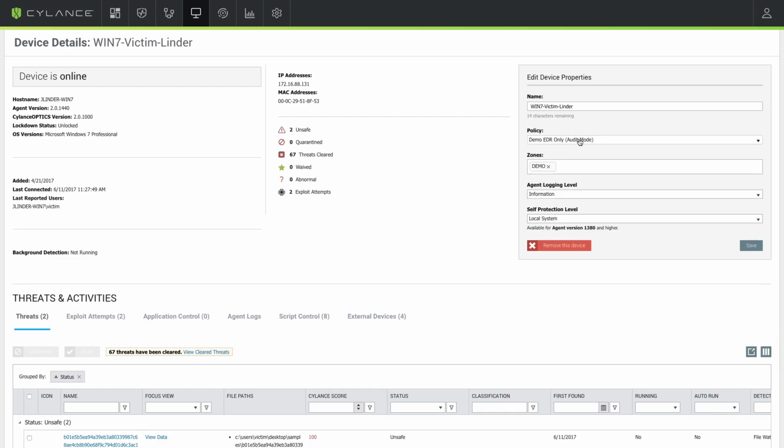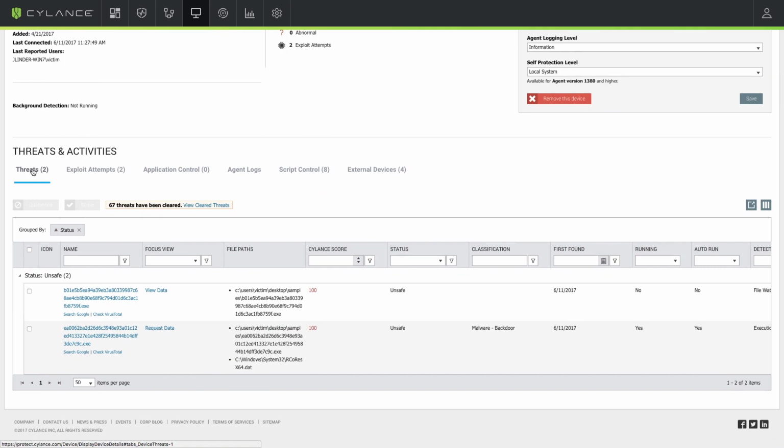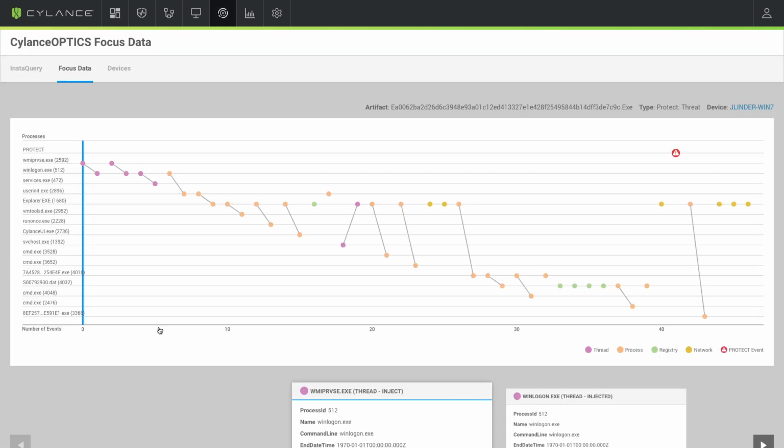Now let's go into the dashboard and see what Cylance actually detected in this attack. And what we'll notice here after requesting the data from the endpoint is that we see the storyline of the attack. Now the exclamation point shows what CylancePROTECT would have prevented if it was in full protection mode.